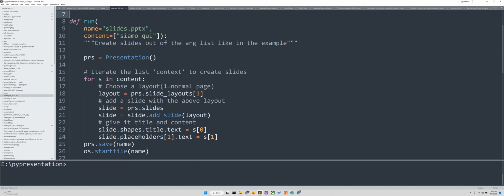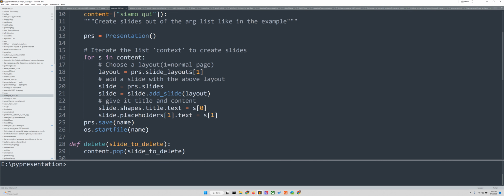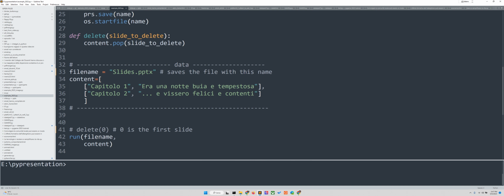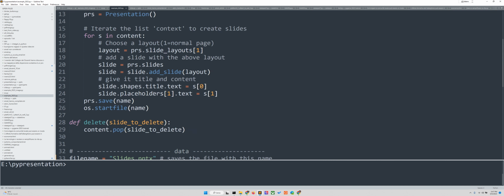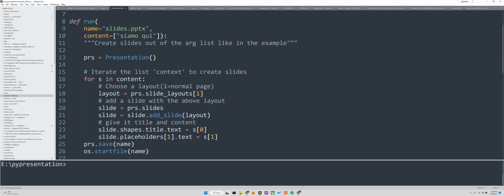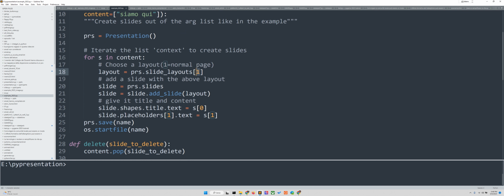What it does, it takes the name of the file to be saved and the content, and then creates this object from the class Presentation. When you create this instance of this object, the reference to this object, you can see that for each list in this list of lists that contains title and the content. So for s in content, you will choose a layout, in this case layout 1, that is the layout without images, and then you will create these slides from prs.slides.